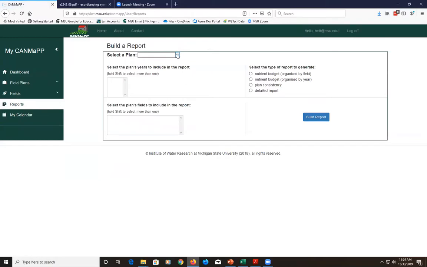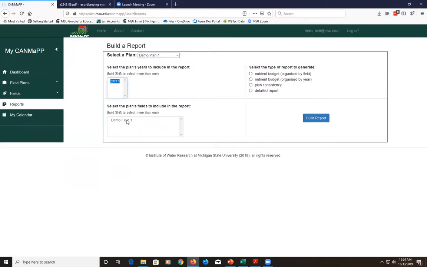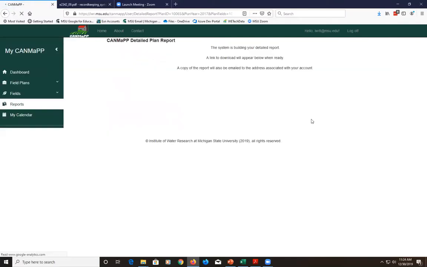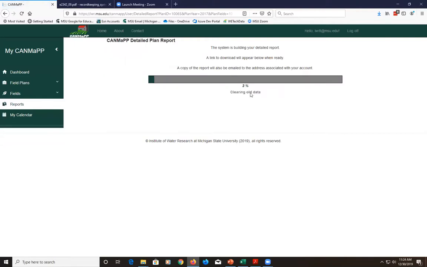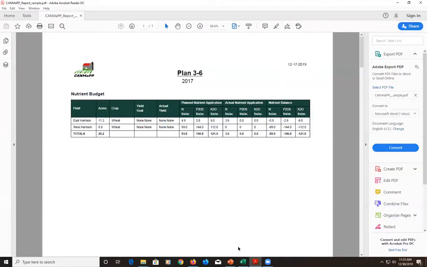Other things you can do with the report builders, you specify the year and the plan again, is you can build a detailed report that will produce a PDF with all the relevant information for your field. And you can include multiple fields in these reports. So depending on how many fields you have in a plan, it could get long. And so that'll affect how long it takes to produce them. But I do have some sample reports saved ahead of time, so we don't have to sit here and wait for it. And what that includes is kind of an overview of the plan.